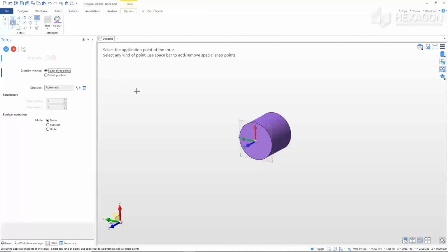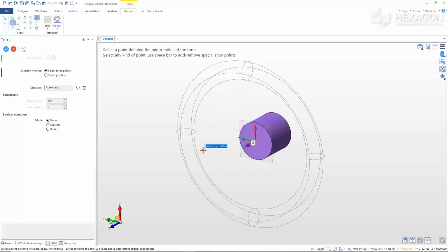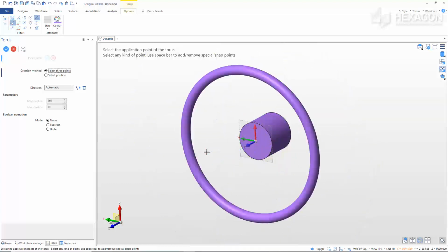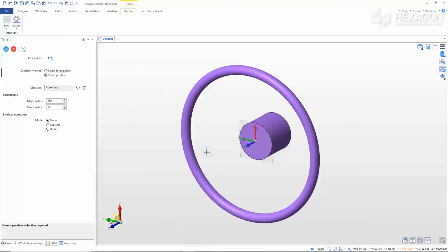With our filter on Enhanced Pick, place the cursor over the 40 millimeter radius to highlight the center of the circle. Type 0, 0, 20 in the modifier and press Enter. Pull the cursor outwards and type 160 in the modifier for the major radius and press Enter. For the minor radius, type 10 in the modifier and press Enter. Right-click to confirm, then right-click or Escape to exit the command.